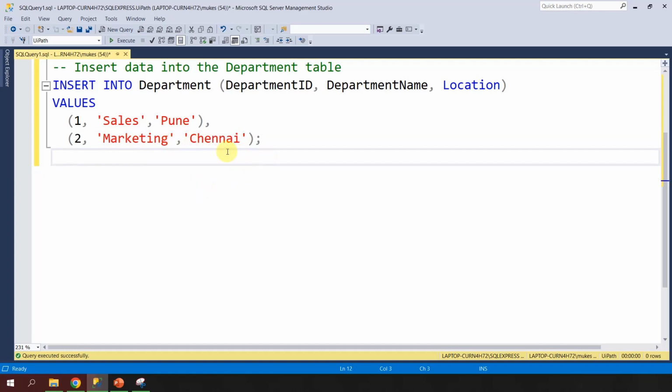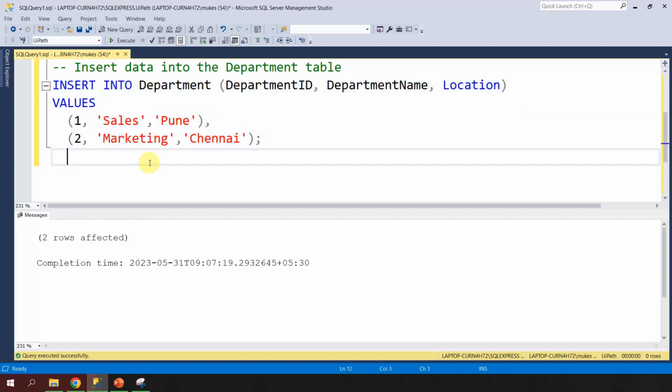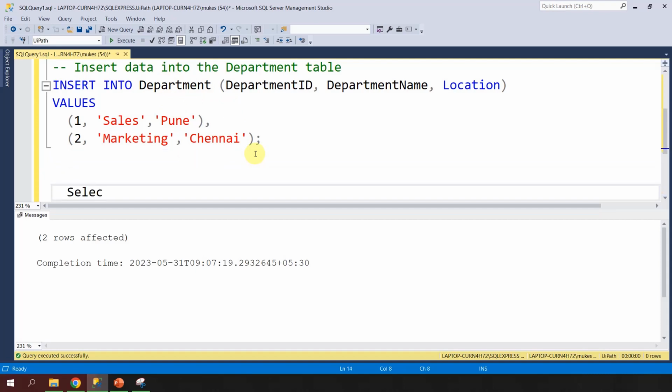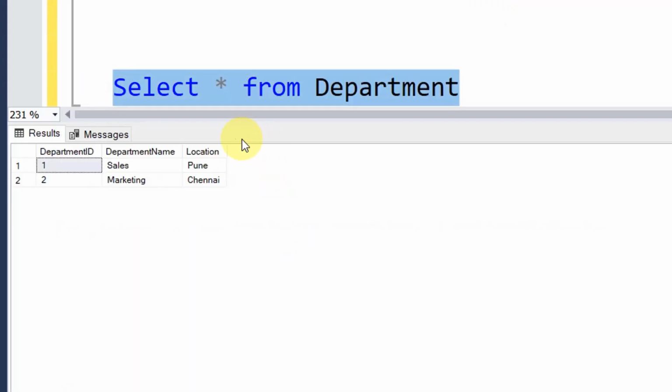Okay, so I have got two records which I am inserting in the department table, right? So till this point we have already seen that all of this thing work perfectly, right? We insert the data into the department. Let's quickly validate what data we have, right? So I say here select star from department. I have got two department here, sales and marketing.